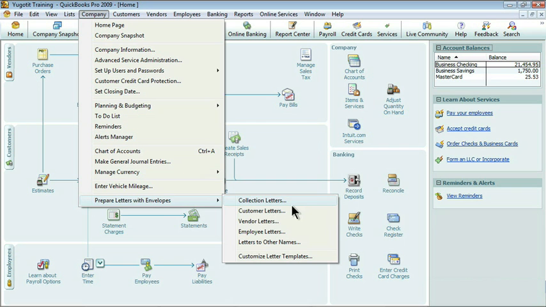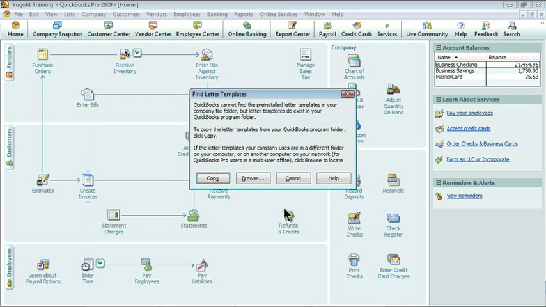And then you'll see there are a variety of different categories. There are some collection letters, customer letters, vendor letters, employee letters, letters to the other names list, which is one of your lists that you have in QuickBooks. And you can also do customize letter templates. Let me go ahead and just choose customer letters so we can see what that looks like.